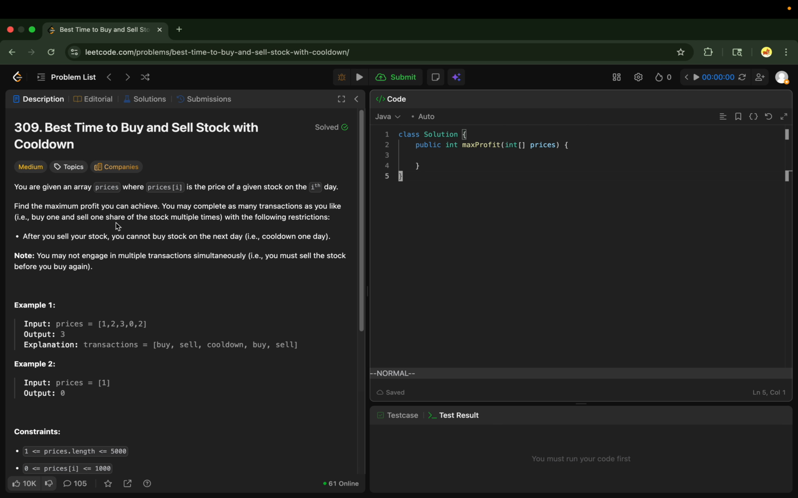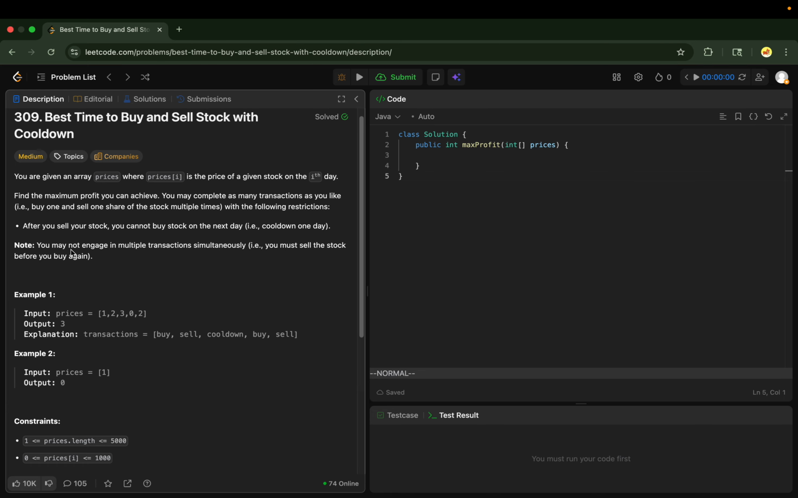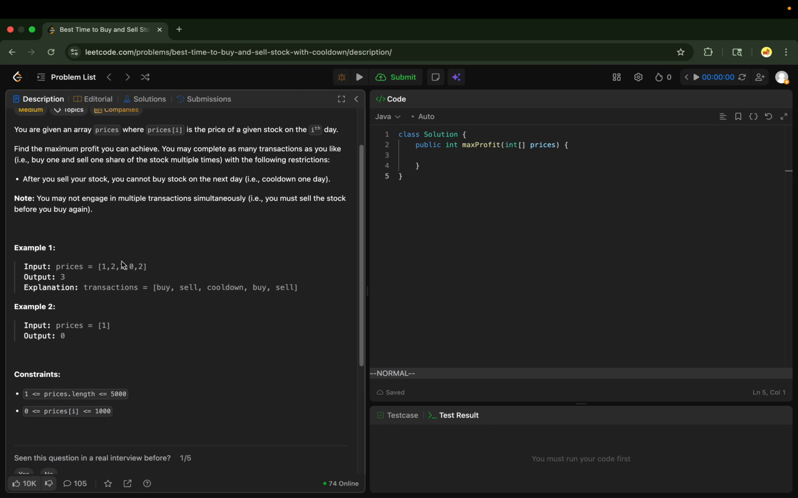Buy one and sell one share of the stock multiple times with the following restriction. After you sell your stock, you cannot buy stock on the next day, so there is a cooldown of 1 day. You may not engage in multiple transactions simultaneously. You may sell the stock before you buy again.